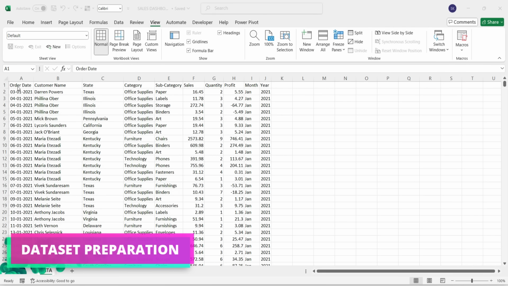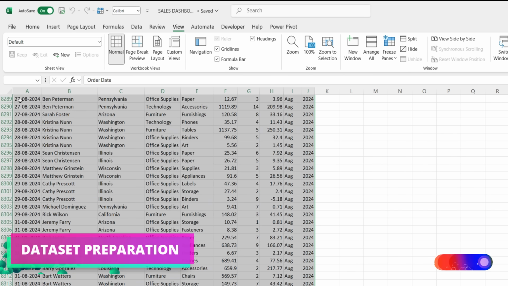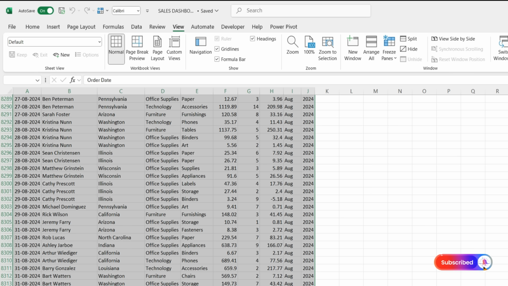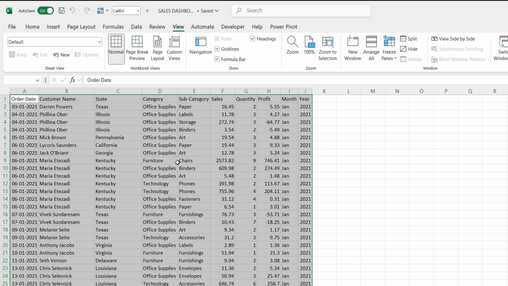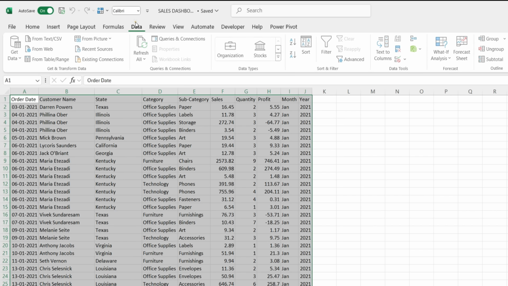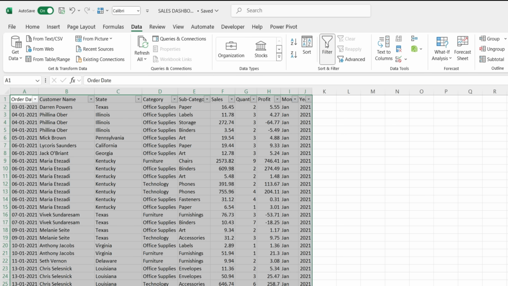Let's start by preparing the data. First, select the entire dataset and apply formatting to make it visually clear. We'll add filters and a table design. Go to the Data tab, click Filter, and then apply it to the dataset.